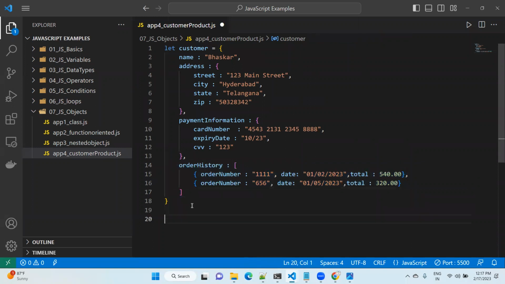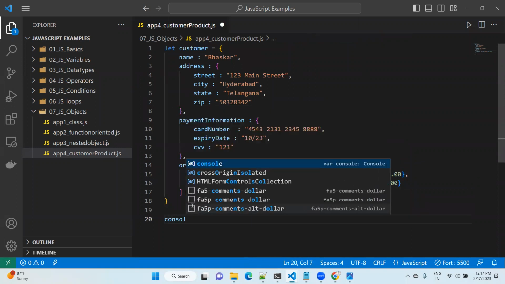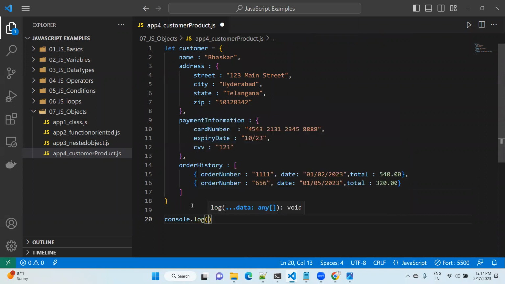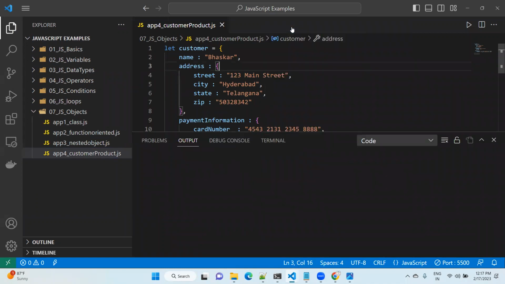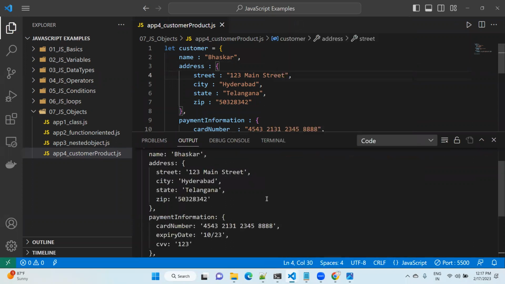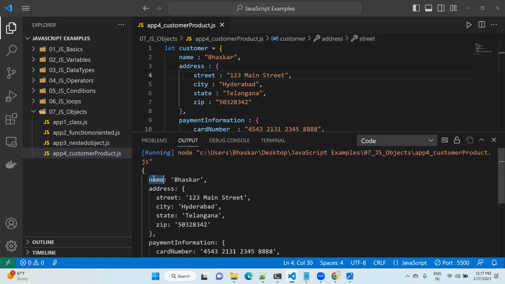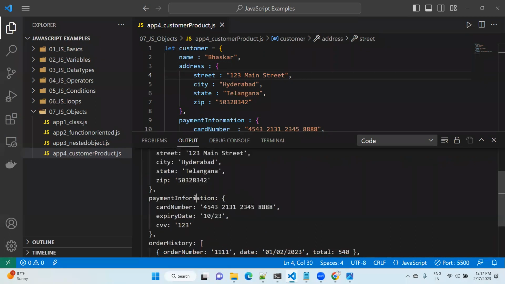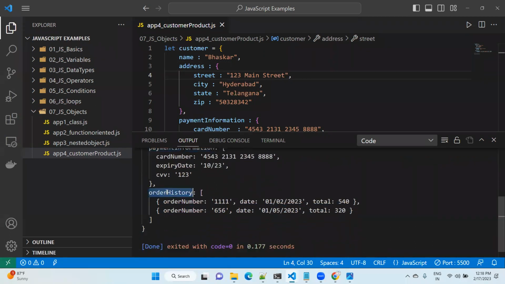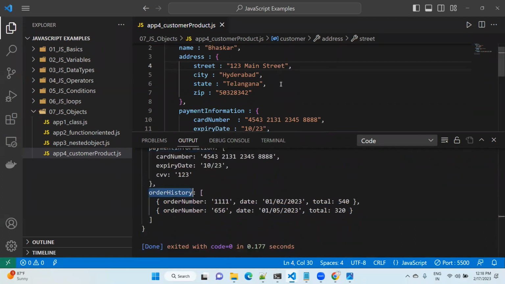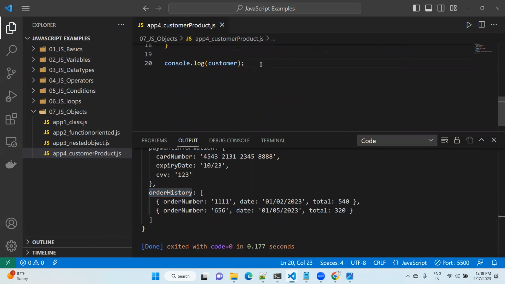Now see here guys, console dot log of your customer data, that's it. This is a very complex object creation. Now let me clear the output, right click, run the code. See here guys: name, address, payment information, order history. Hope you guys are clear.